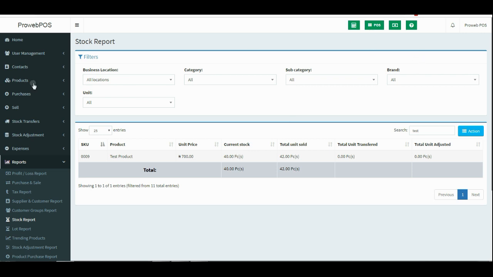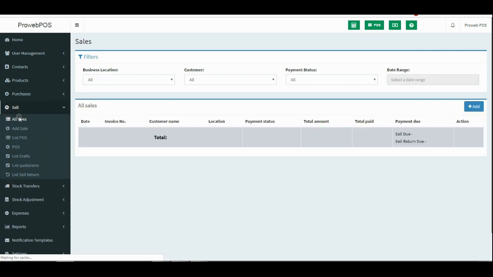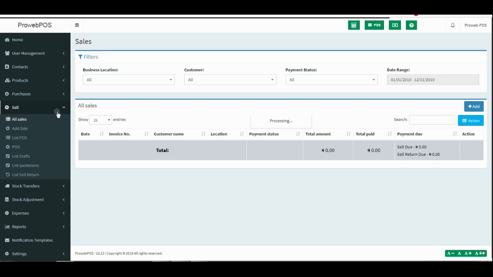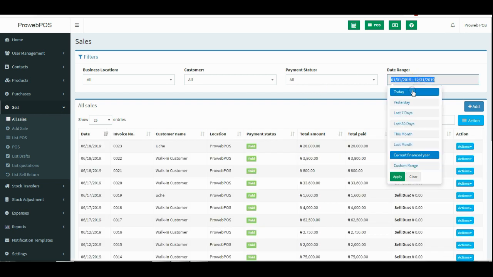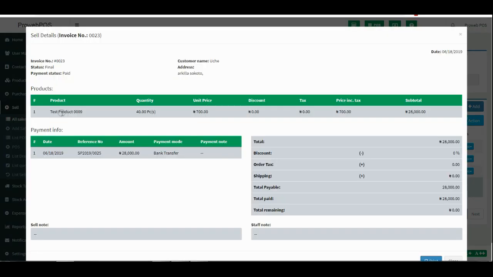Now we've been making sales, I can check here, all sales. I want to see all the sales we've made today, for today alone. Yeah, so we've made 3 sales. We've sold to working customers. The 4th customer we are registering their names. Then I sold to Uche, what did I sell to Uche? I can always click it here to check. I sold test product, and his payment method is bank transfer right here.